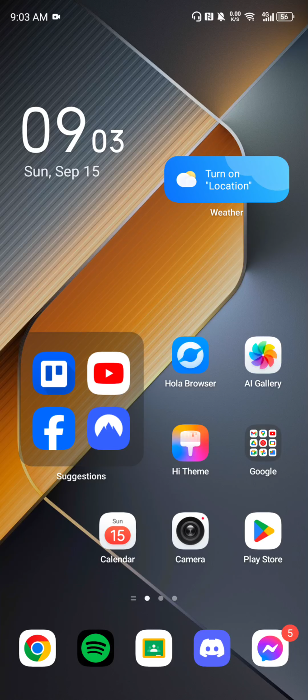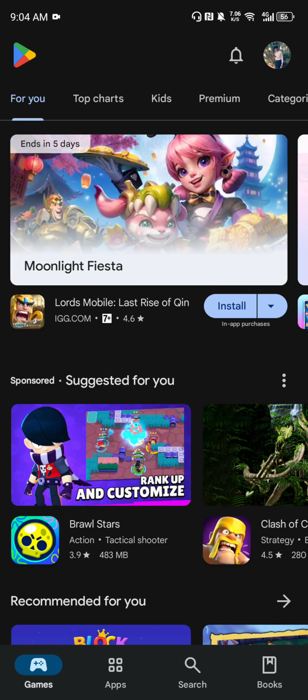Hi guys, today I'm gonna show you how to use NordVPN on Warzone. So you can do it in PC version or in mobile version. So in my case, I'm using my mobile phone. So let's try first to download it in Play Store.